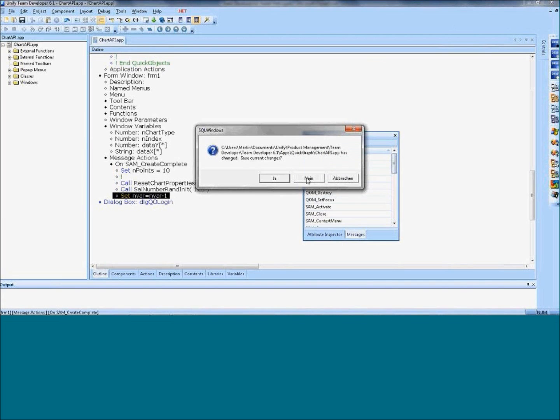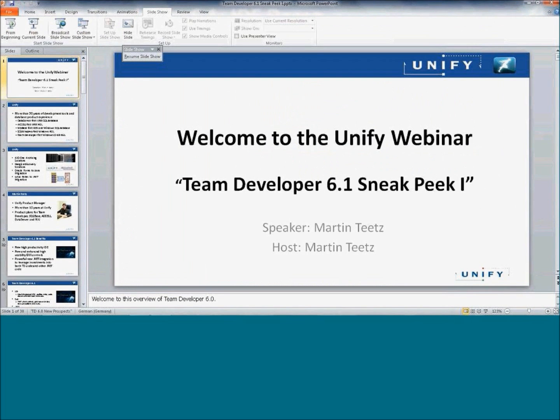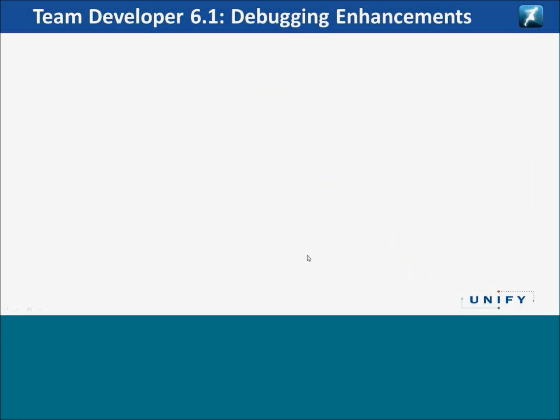Let me close TD 6.1 now and go back to the presentation. A few more things for the IDE that are kind of related to the IDE. Debugging enhancements. .NET 4 XBAP debugging.